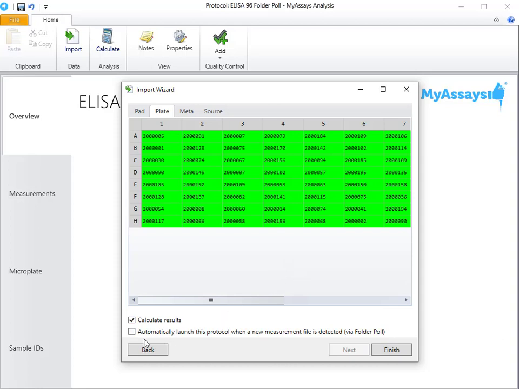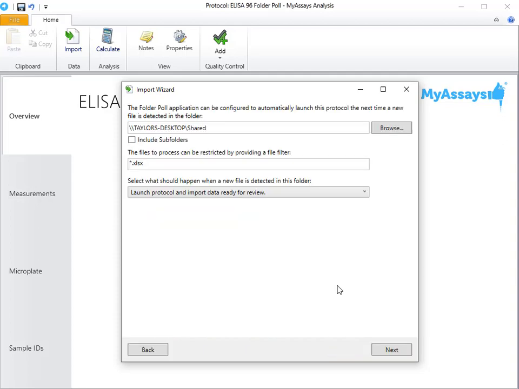So on this step, we can select the automatically launch this protocol when a new measurement file is detected via folder poll checkbox. On this screen, we can specify the folder that folder poll will use to detect a new measurement file. This will default to the folder that contains the currently selected measurement file, in our case, the shared folder. We can also specify a file type to restrict the import to.